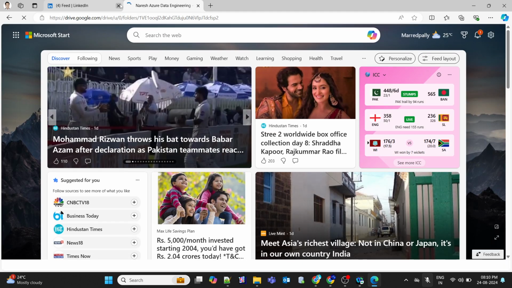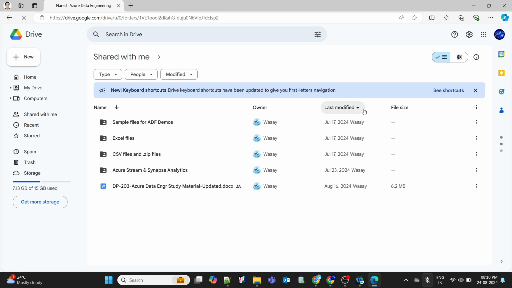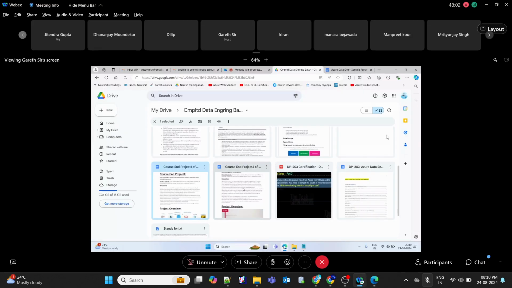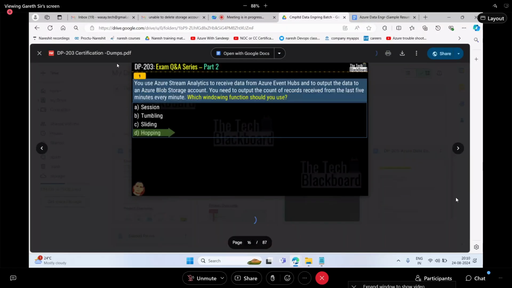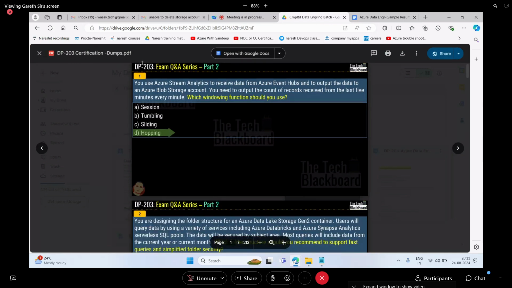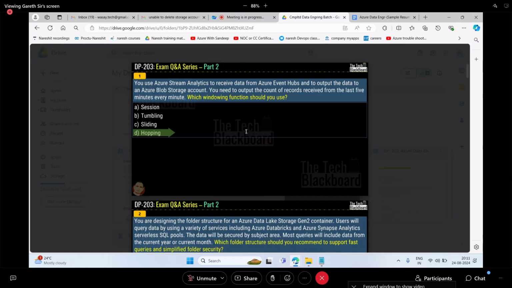This is dumps for Azure fundamentals. Normally, I think last batch students asked me for the dumps also, and that is what I have given here. These are the projects which I have explained just now, project 1 and project 2. This is your certification dumps, DP-203 Azure Data Engineering. Dumps means previous exam papers with answers, guys. Azure Data Engineering certification previous exam papers, that we call dumps. I think working people know this very well. For freshers, I'm saying this.